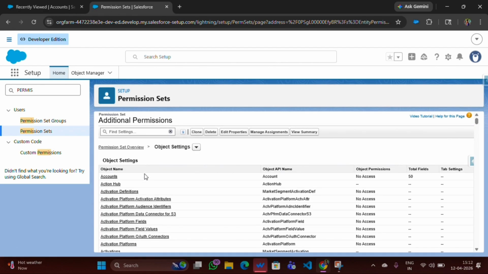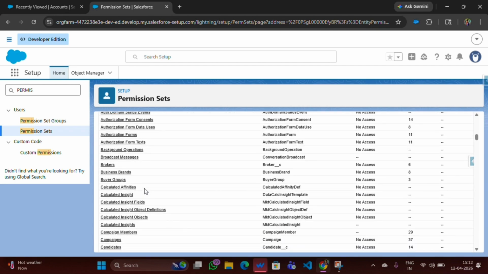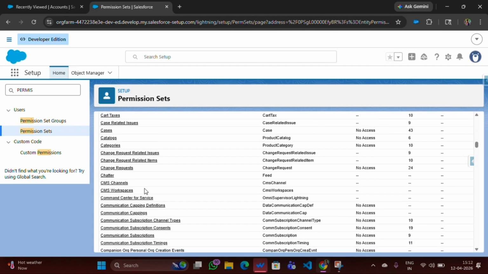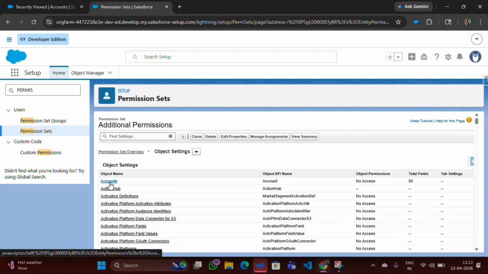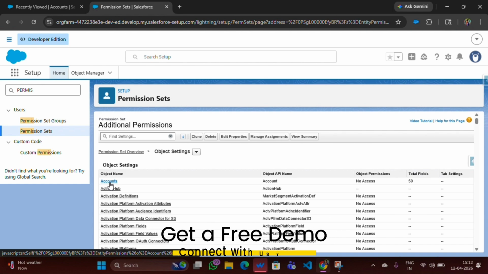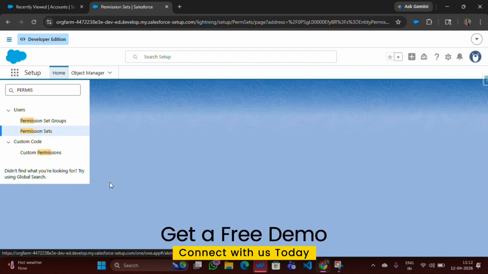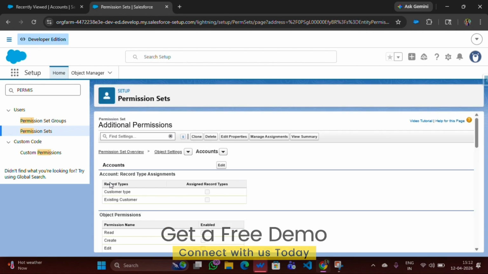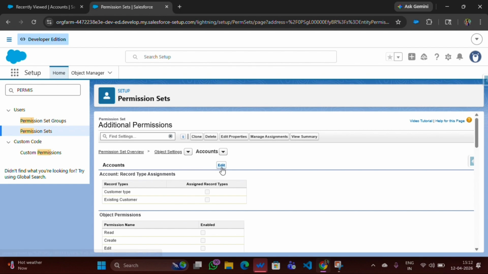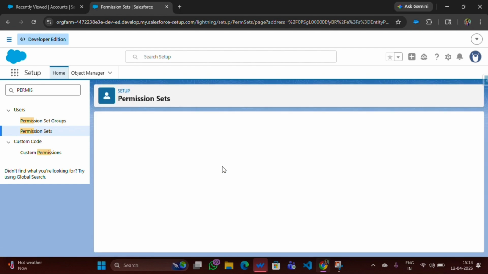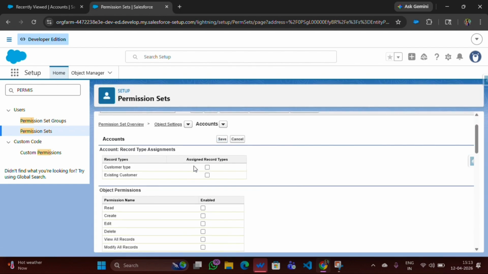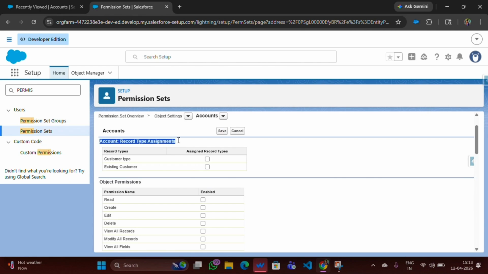Here, you need to click on which object's permissions you need to include in this permission set. Currently, I will include the Account object settings for this particular permission set. So I just open the Account object. You just need to click on Edit. For the Account, we have two types of record types. One is Customer type, and the second one is Existing Customer.